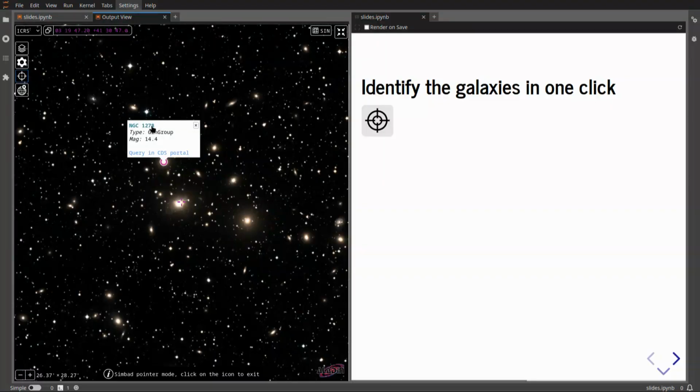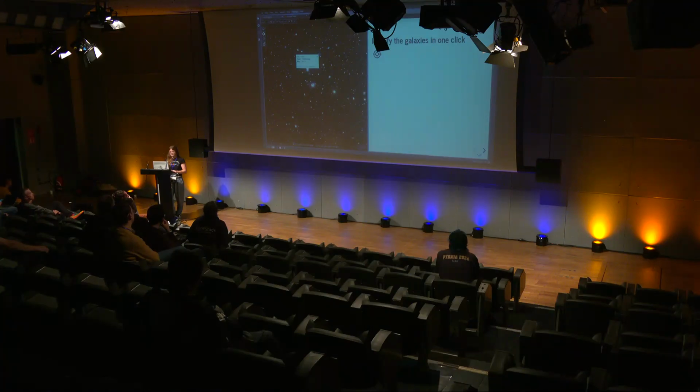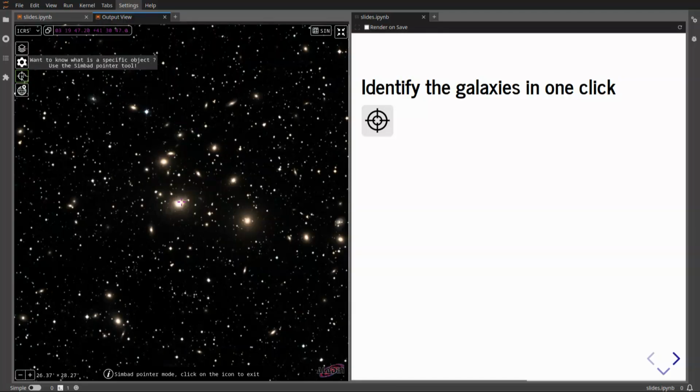This is the name of this galaxy. It's called NGC 1278, and it's a type galaxy in a group. That's perfect because we are looking at a cluster of galaxies, so this means that I can get information on individual objects. But that's not really something that I can mass do on my widget. So let's look at the Python API to access this exact database that I got by clicking.